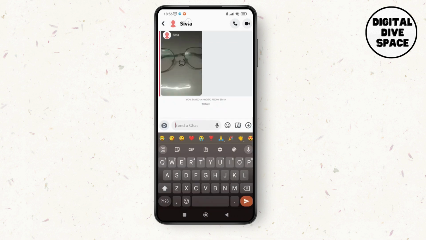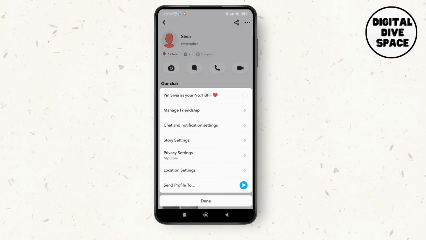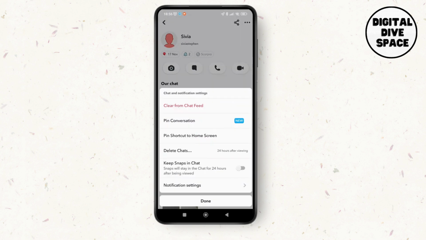Now go to their profile, and here you can see the three dotted lines at the top right corner of the screen. So just tap on that and then tap on chat and notification settings over here. So here you can see the option of delete chat.